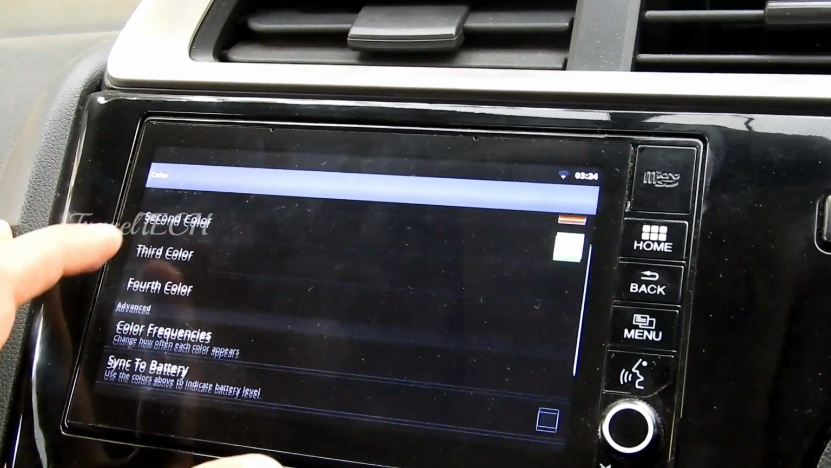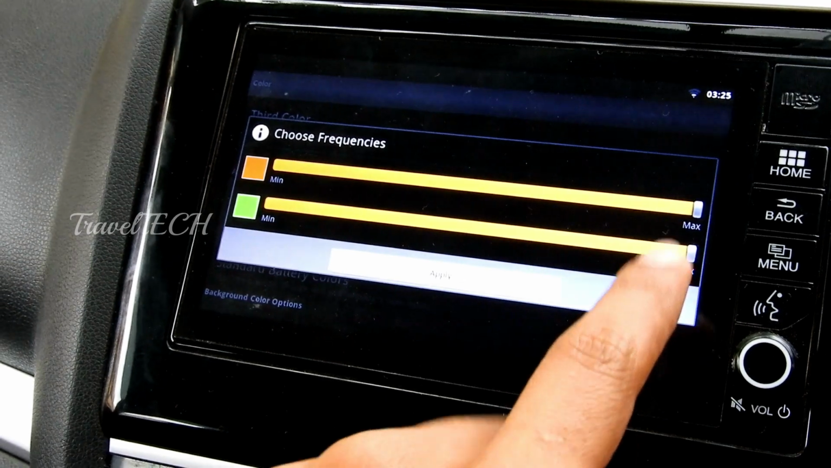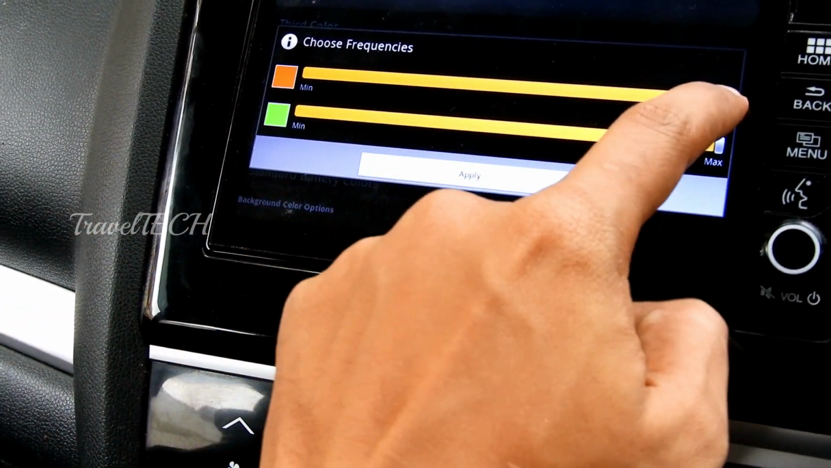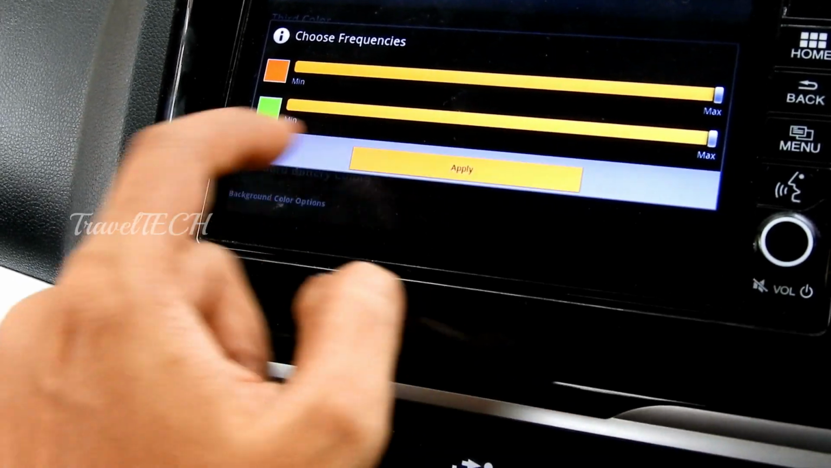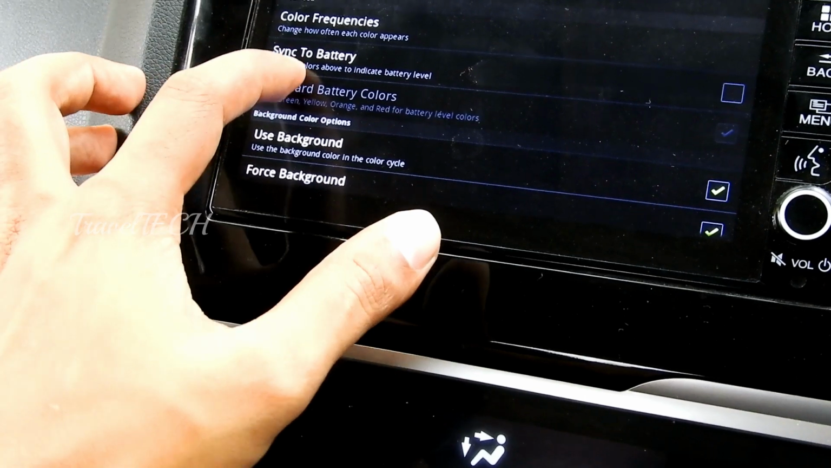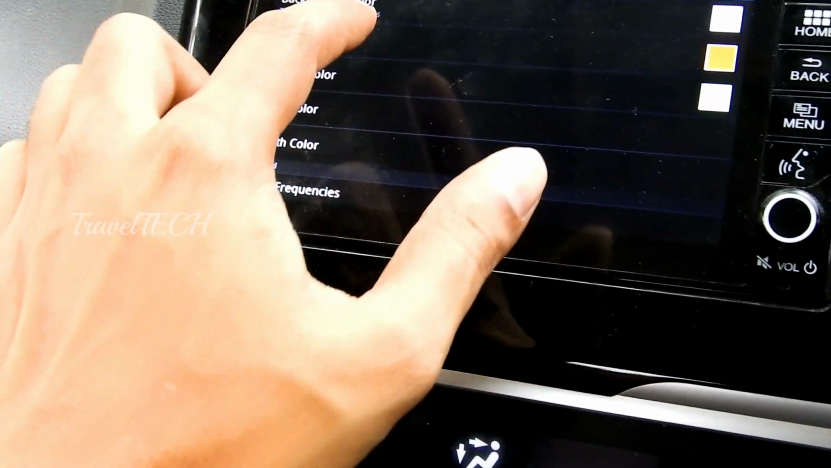everything else of this app. So the color frequency is how fast or how slowly the color frequency should change. You can adjust that along with this bar as well, and that is very nice. And the next thing you can do is you can sync to battery, but since there is no battery in this, you don't have to do that. So that is one good thing. So these are the colors.